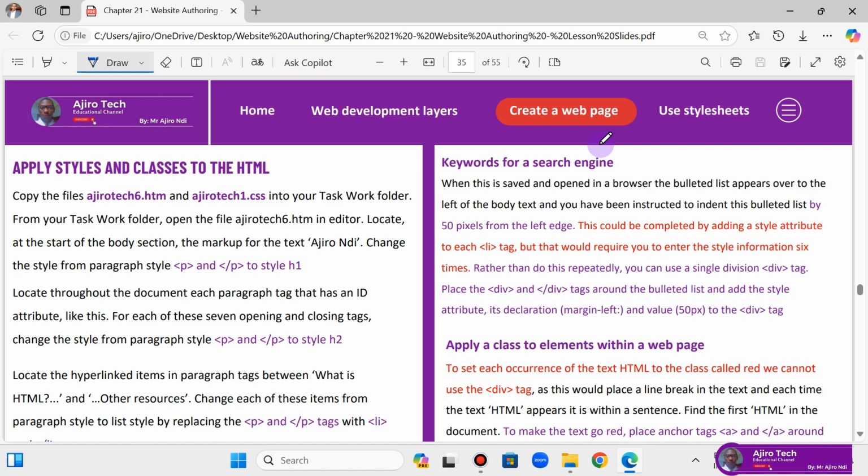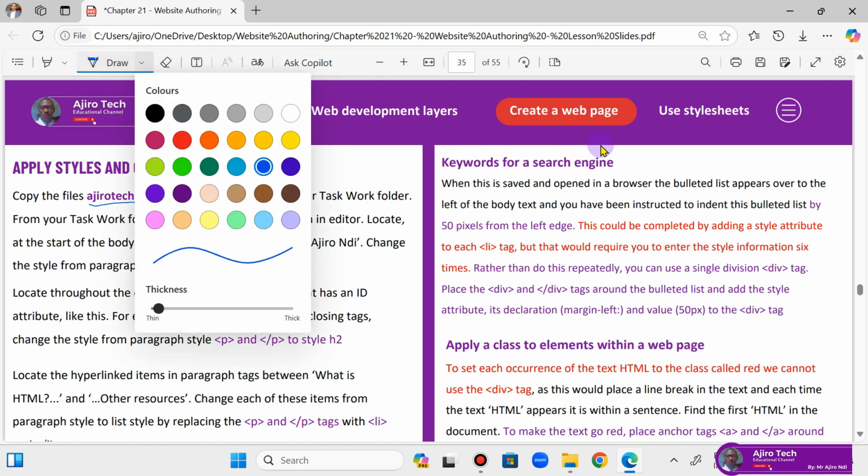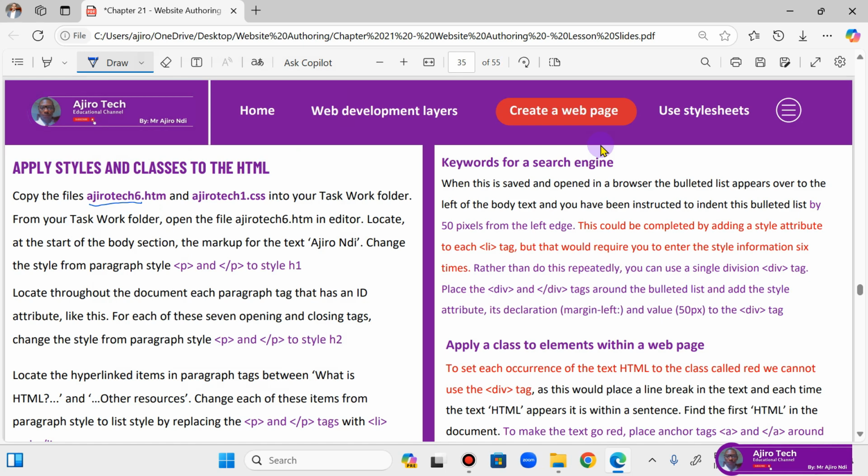Episode 7. Now, in this episode 7, we're looking at applying styles and classes to the HTML. Okay, so here we're going to open this file, and we're also going to open this file, right?